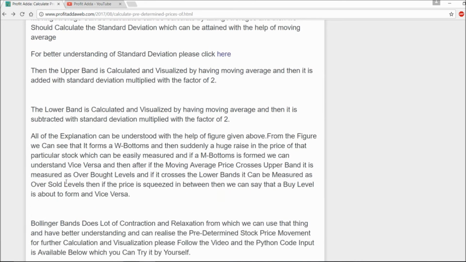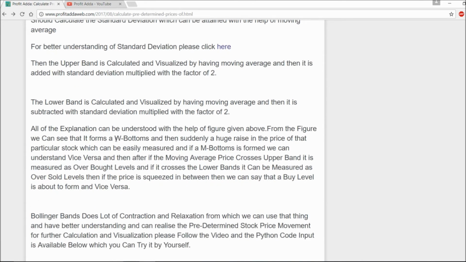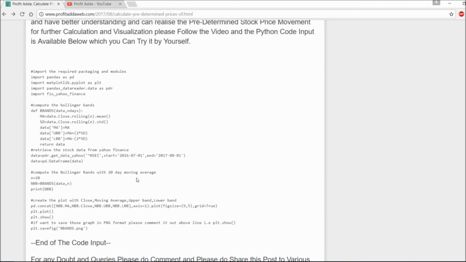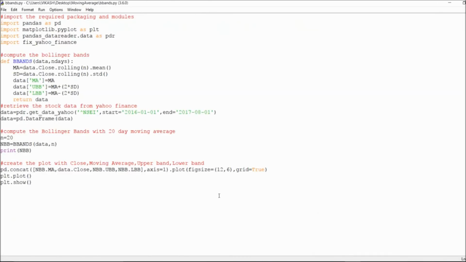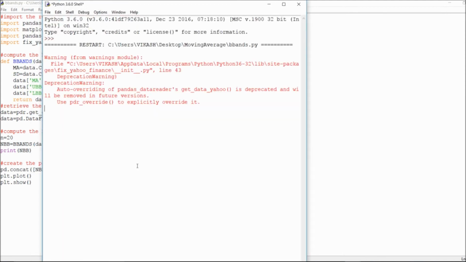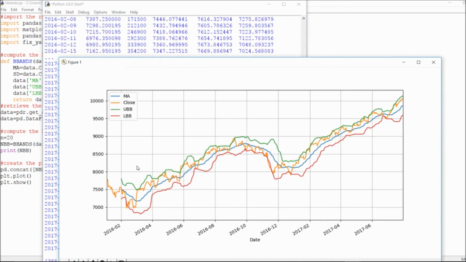Then in this post I explained about the W bottom and M bottom. You can go further and have this code which I have already written. I'm going to save it and run it, and I will show this plot, this graph. I've calculated everything and just plotted it.